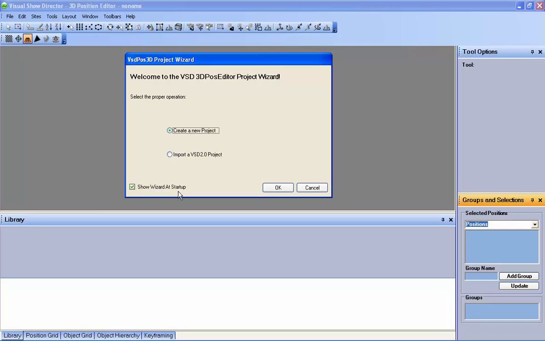At the bottom is a checkbox that shows the wizard at startup. Let's leave this checkbox as is. Let's proceed with the first option and click on OK. You will notice that there is the Cancel button. This closes the wizard window.